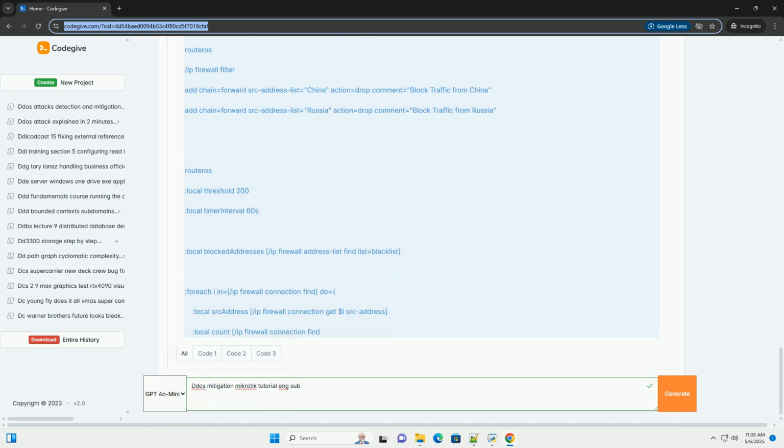Firewall mangle. The firewall mangle rules identify VoIP traffic. UDP on ports 5060 to 5061 are common for SIP, and mark the packets with specific packet marks, VoIP download and VoIP upload. These packet marks are then used by the queue tree to direct the traffic to the appropriate VoIP queues. Pass-through equals no prevents the packet from being processed by any other rules in this mangle chain.